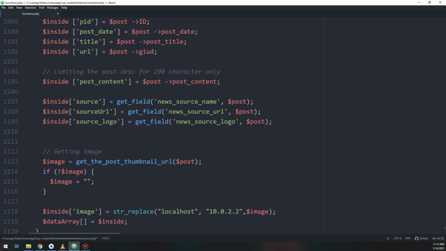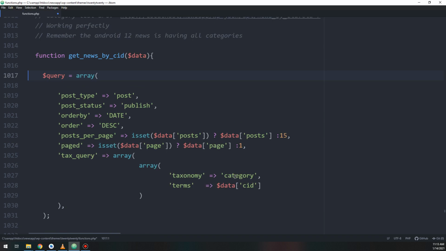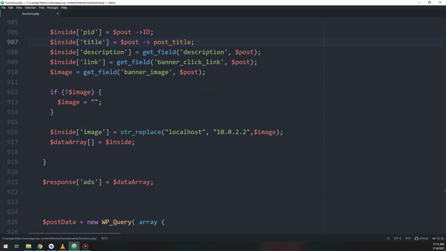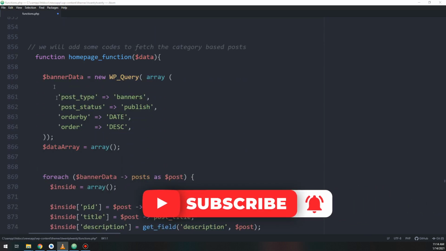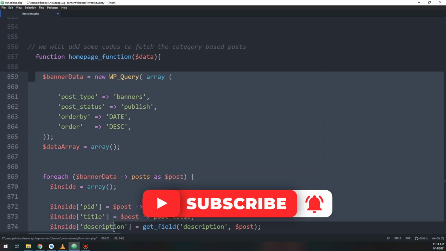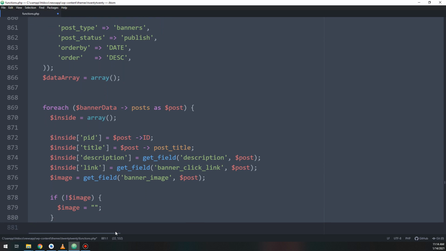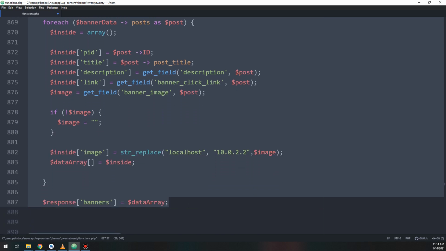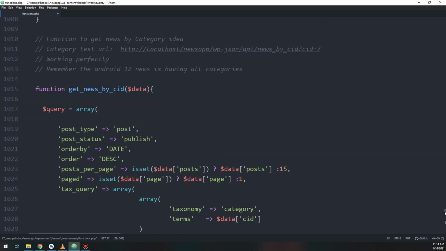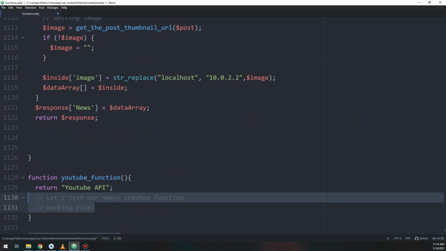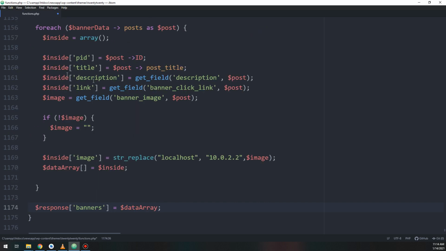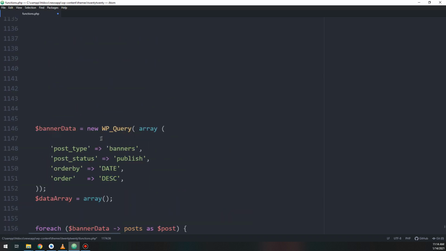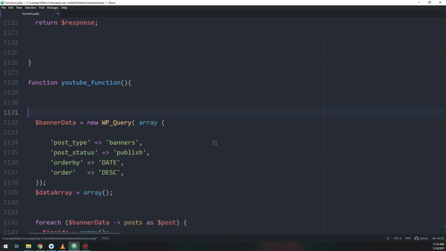Now let's edit the YouTube function that we have created. But first of all, scroll up to the homepage function, and I need to copy this code, banner data from banner data, and also the for each loop and get this data and copy it. And let's scroll down to the YouTube function, remove this and paste it here. So we have the code here inside our YouTube function.